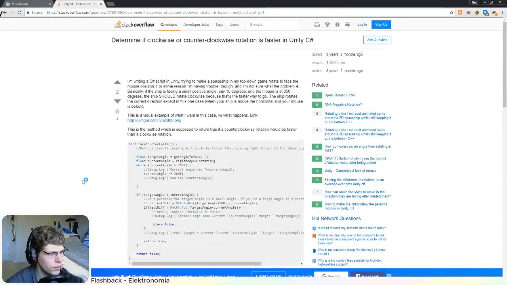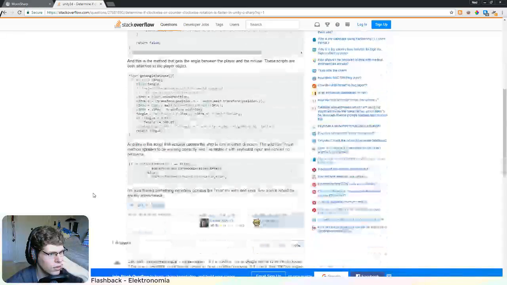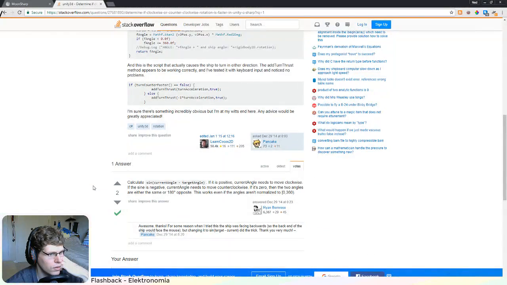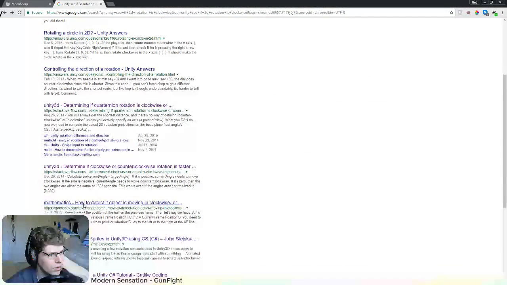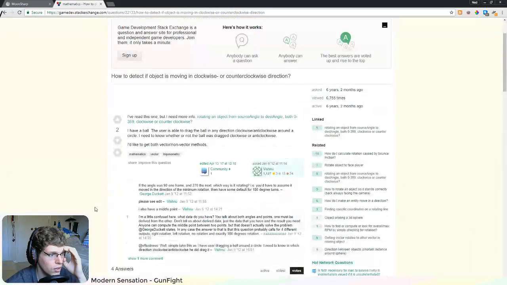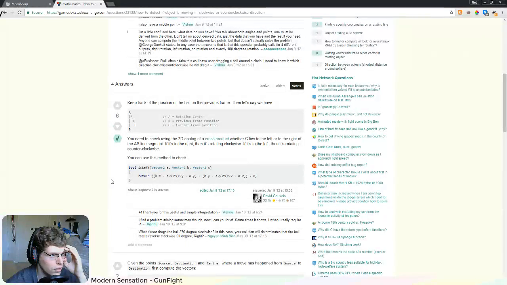Determine if... Okay, yeah, this seems like what I want to do. If the angle was 90... Okay. Oh yeah, so it's basically a cross product. I thought it was something like that. Need to check using the 2D analog of cross product whether C lies to the left or right.